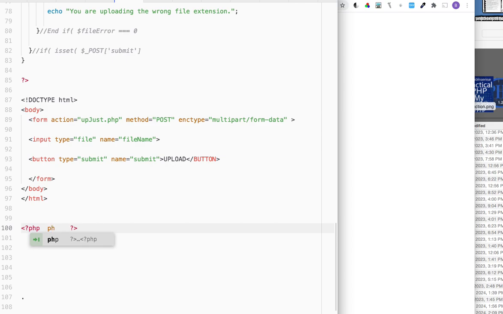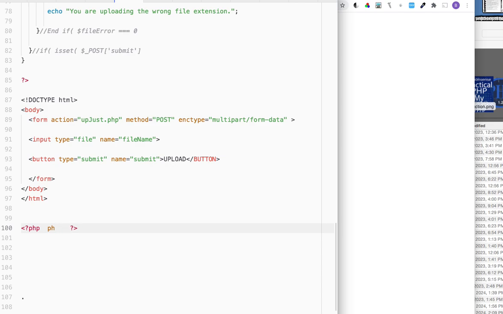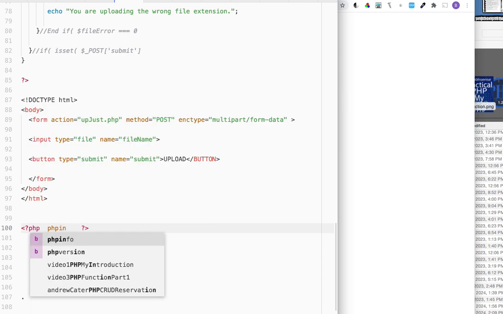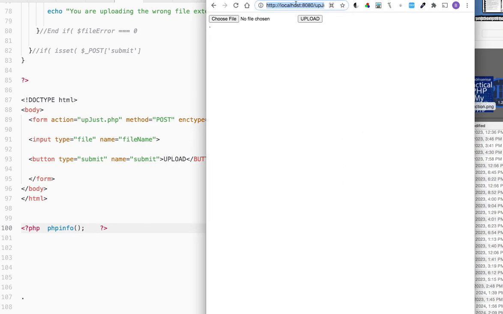What is it? php.ini. Actually, that's the name of the file, but what we're going to do is say phpinfo, because we actually want to check it. So we do this, and then we do that. We're going to save this now. Just to let you know, the name of this file is upjust.php. Yes, it's here on the form. Once you hit the submit button, it's going to call itself. Okay, so we saved it. Let's run it here.